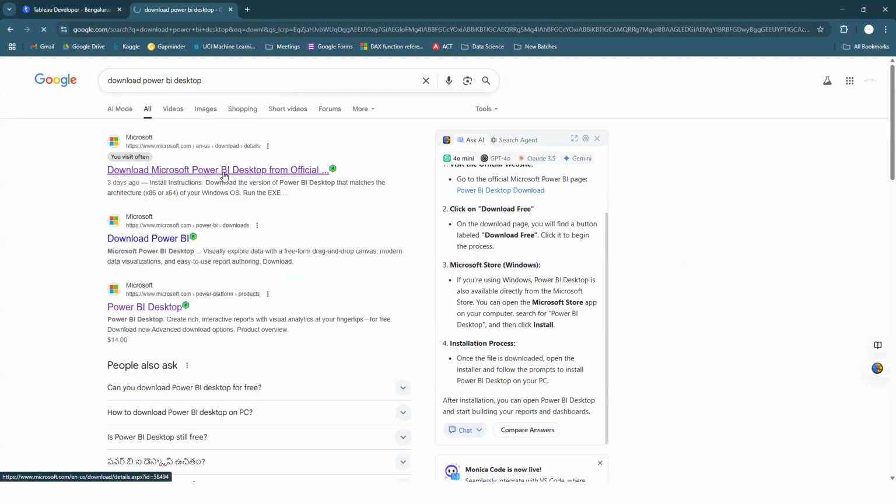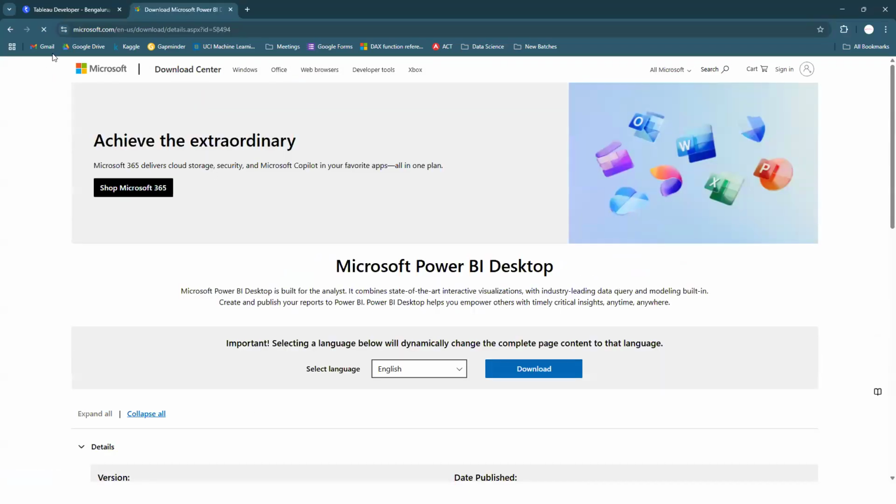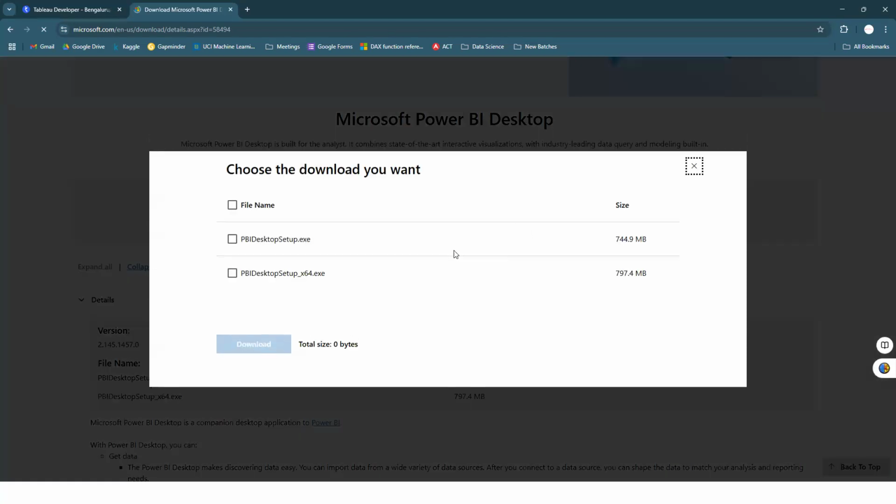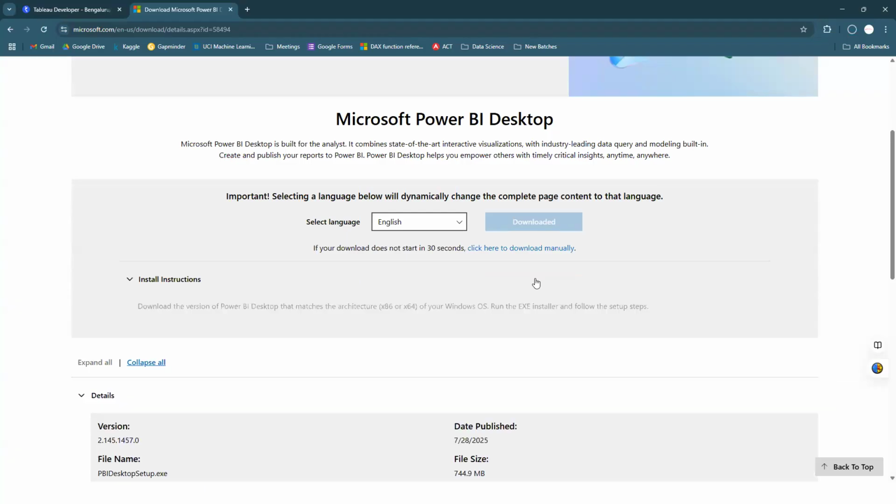So go here, download Power BI Desktop from the official website, open the link. Here we can see something called download. Actually, the latest update was released; every month, Microsoft releases a new update for Power BI. Just click on this download button. There is Power BI Desktop, which is x64. Simply download it. It is somewhere around an 800 MB file.